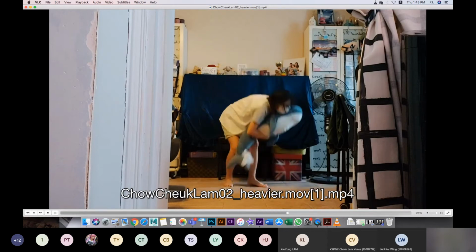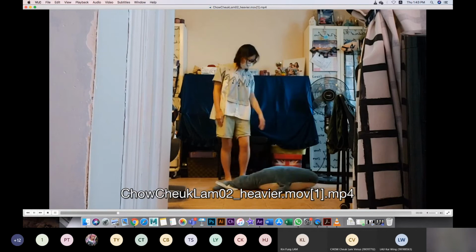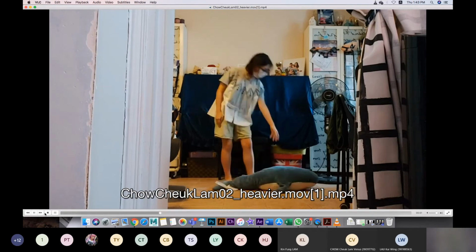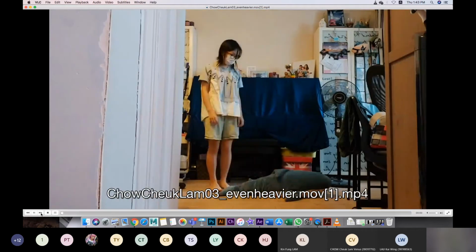So you can see that for a very light object, you can lift up with one arm. But this one is heavier, so she tried to lift it up with two arms. So you can see that this is heavier. So I like this one.